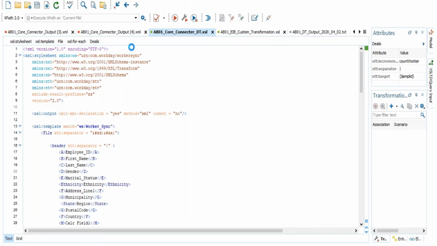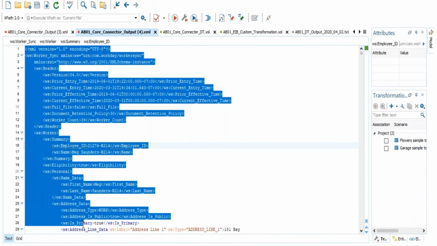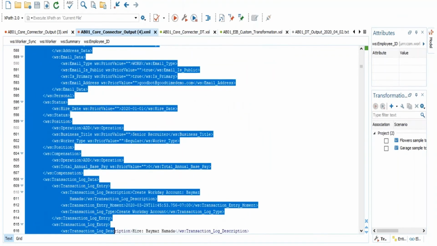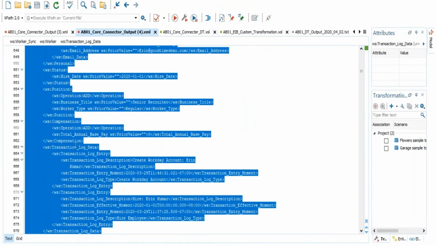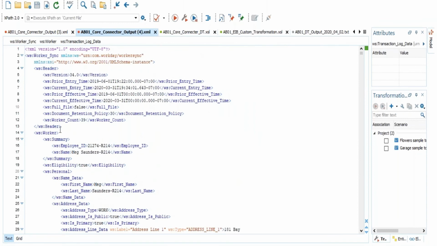I'm just opening the XML here. So this is an output of Workday. If you run a web service, the Get Workers web service, the output will come in the form of web services here. This is an output, and if you want worker information, I'm going to show worker information.